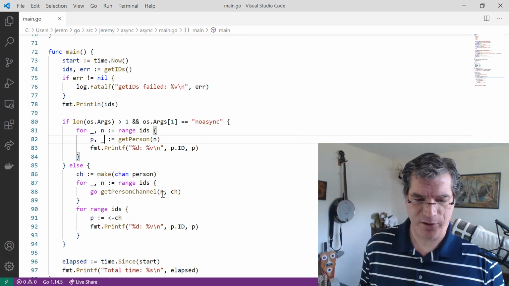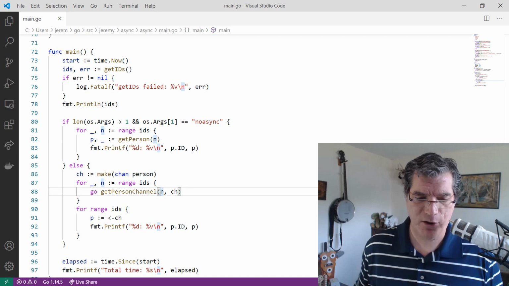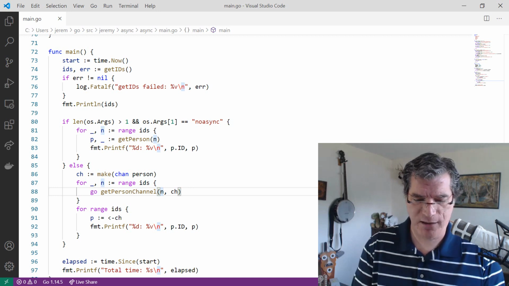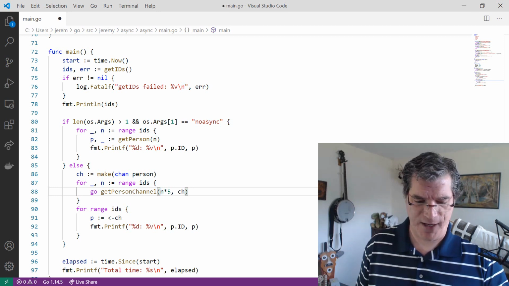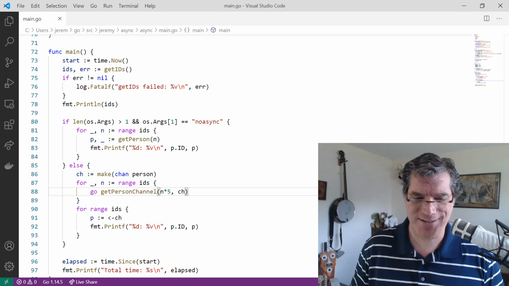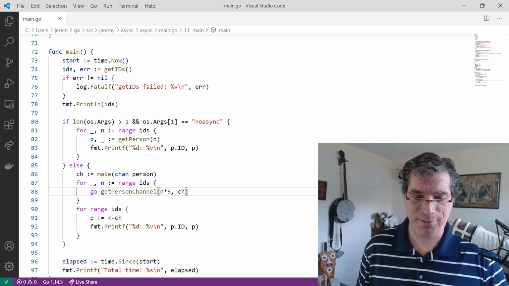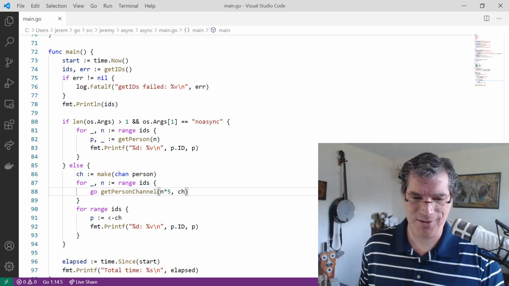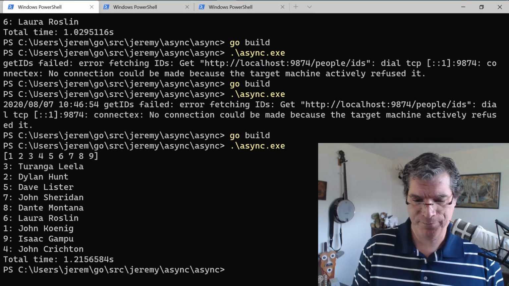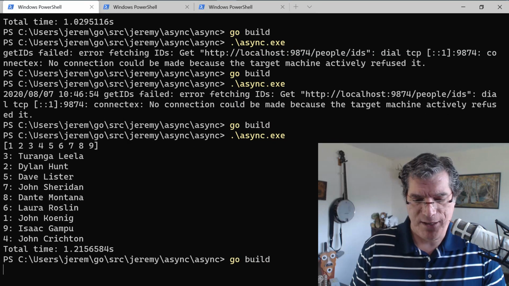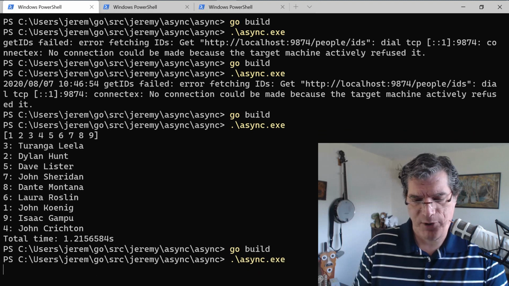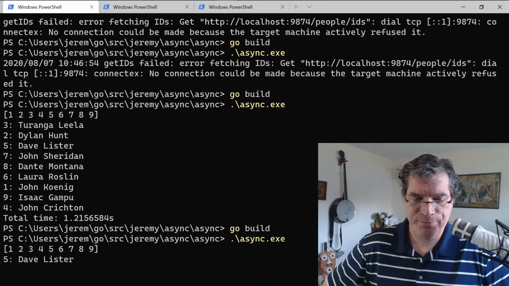Well, I'm going to cheat it a little bit here. So down here in my Go routine, when I say get person channel, I'm going to say n times 5. And so it'll just take the ID values, multiply them by 5 before calling it. So some of those IDs are not going to be valid. So let's build and run that. And then this is where we'll see the problem that we have with our channel.